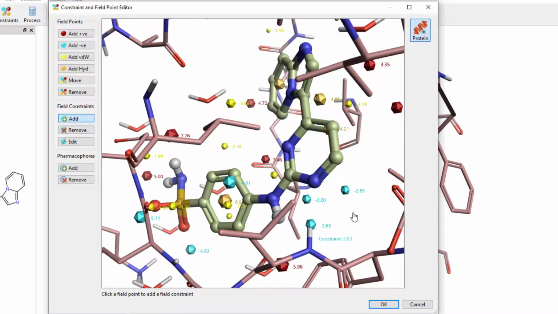Field point constraints should be used sparingly. Field points and field point constraints can be removed using the associated remove buttons.